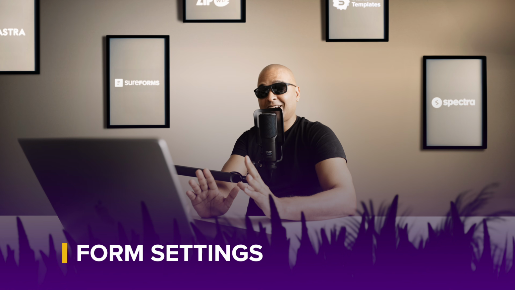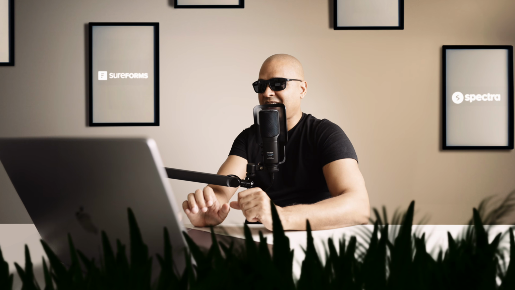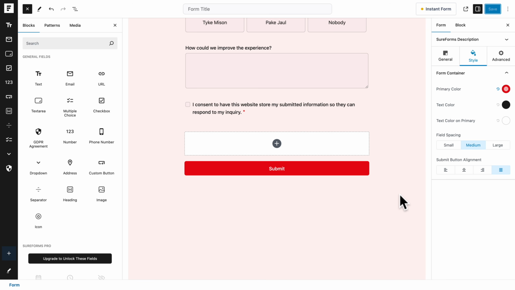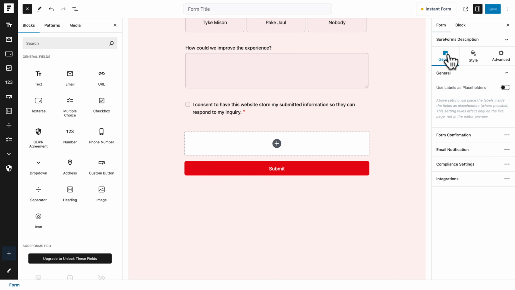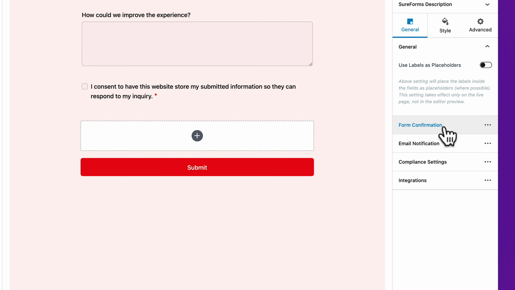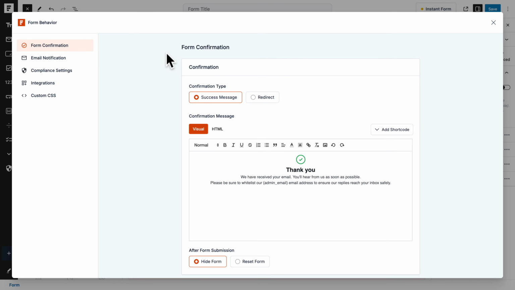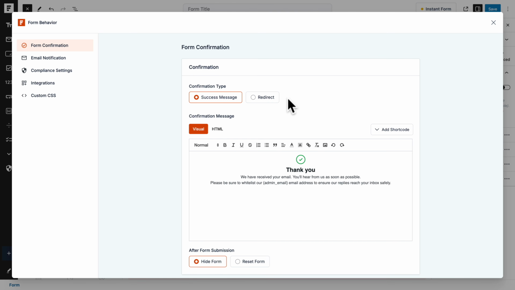And before I show you the actual form, there's a few more options I want to show you. So once again, I'm going to click outside the form here, then click on the General tab. And here I'm going to click on Form Confirmation. And here I can select the confirmation type, either a success message or a redirect. I could redirect to a thank you page, a custom thank you page, for example. But let's keep it simple here.